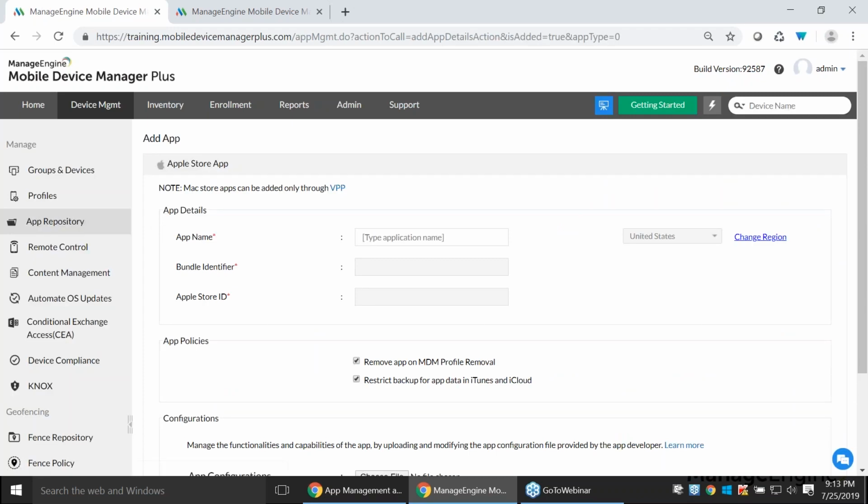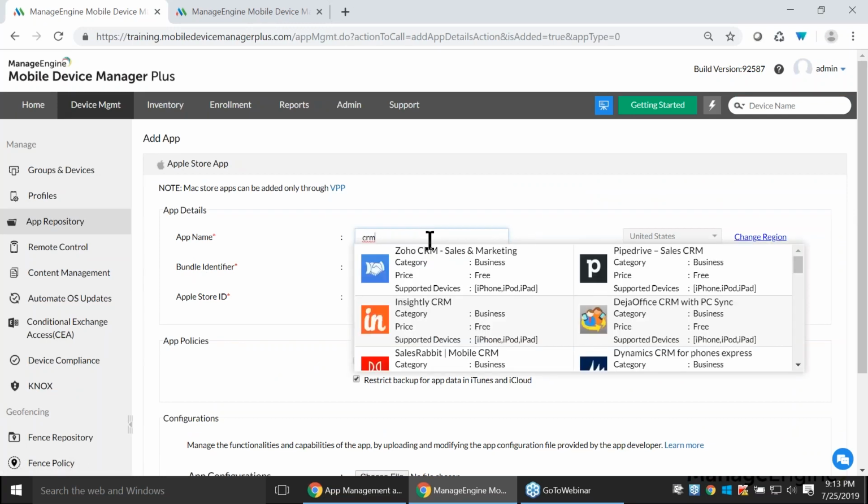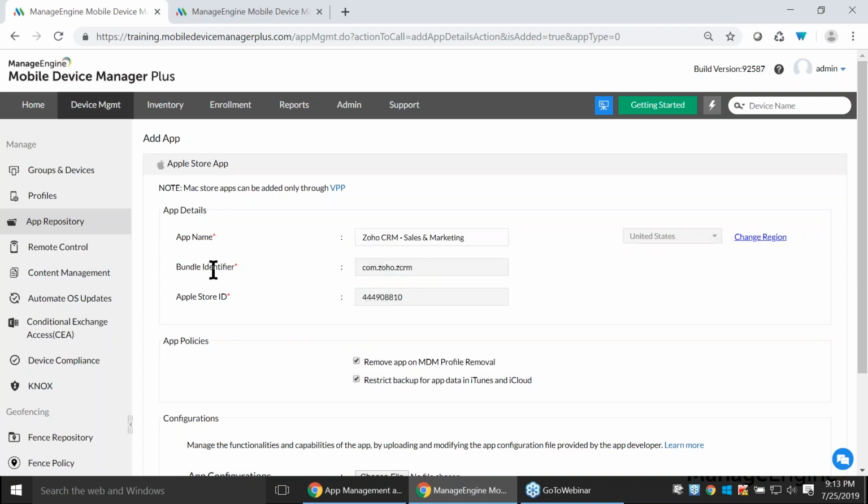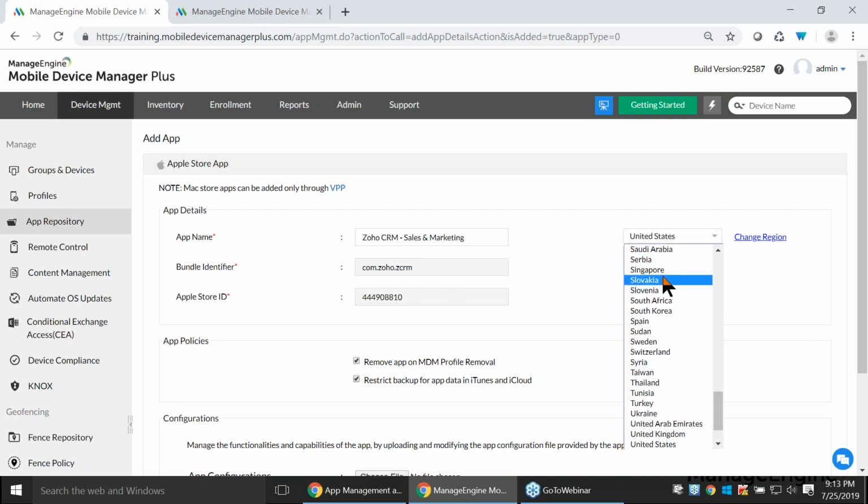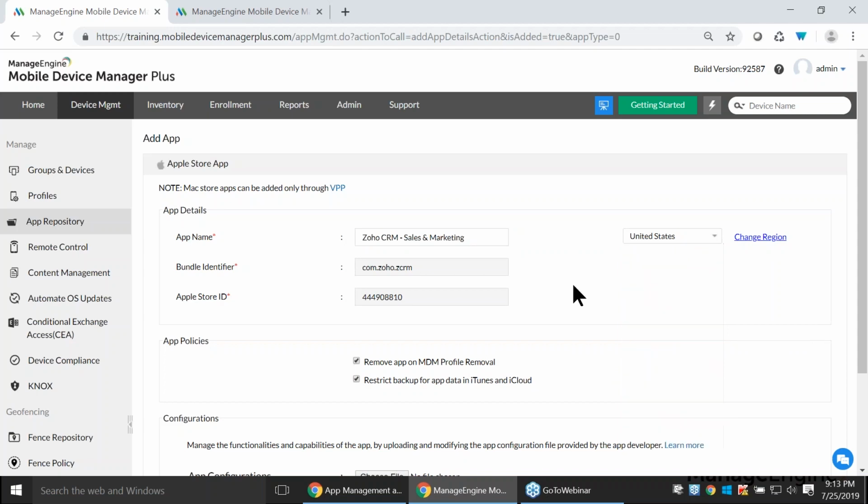It's just an Apple Store application that they would like. So I click on Apple Store app, and then I would search for the application. The application the sales representative requires is the Zoho CRM application. You would see that we have searched for all the applications from the App Store itself due to the direct integration. And when you click on Zoho CRM, automatically the bundle identifier and the Apple App Store ID would be filled out. And if you're from a different region, you can also select the region if the application developer has made some changes for that specific region alone.